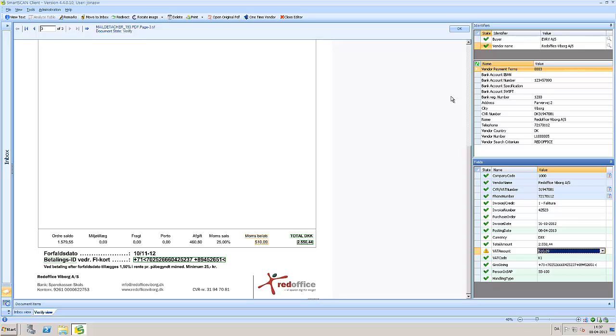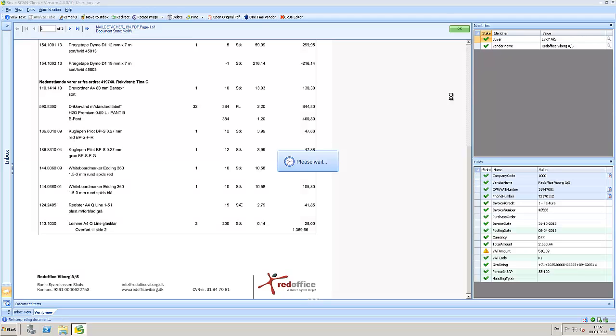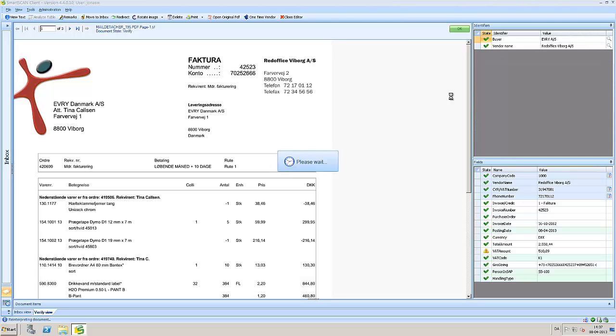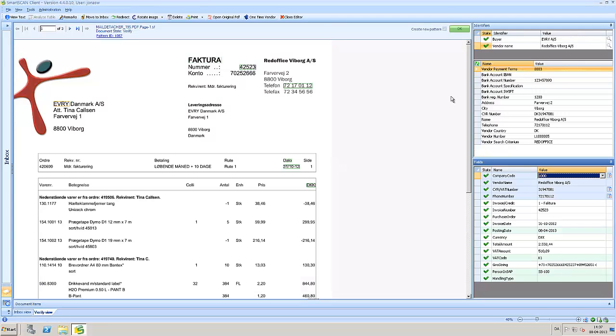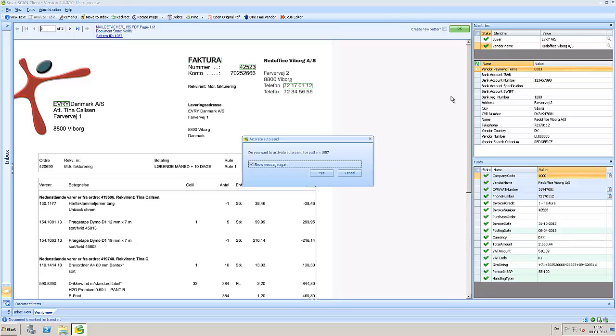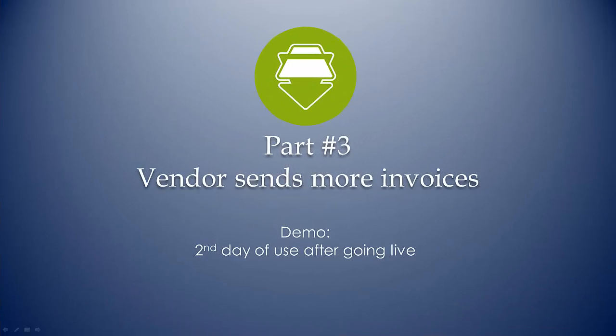Now, while verifying these last documents from Red Office, I just want to tell about the different ways of obtaining the values from a document. Until now you have only seen situations where the possible values have already been found. It might be that there were no possible values for a specific field, and in that situation, instead of having to type the value manually using my keyboard, I can simply select it by pressing on the value itself on the image of the invoice. Here I want to automatically send the documents in the future, so I press yes.